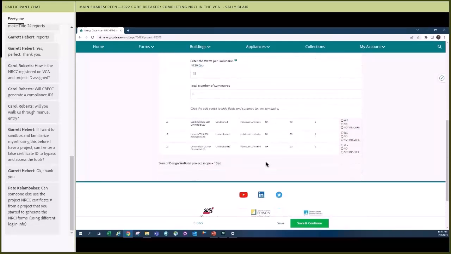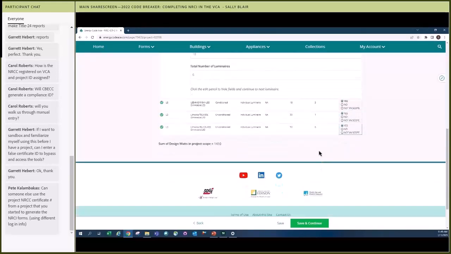Okay, and then just to keep moving on, because we only have 10 minutes left, I'm going to say yes for these others. We're not making any substitutions. We're going to install exactly what was permitted.